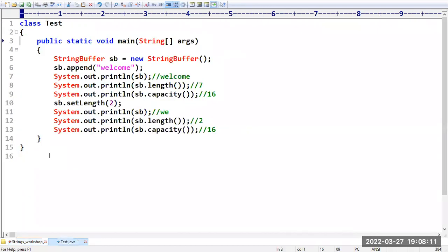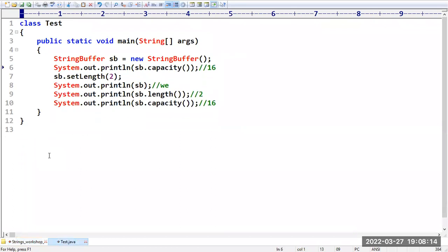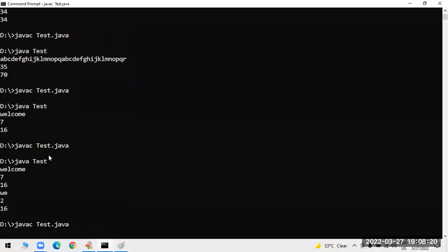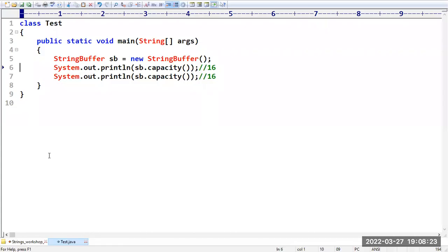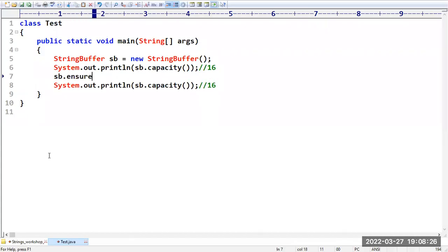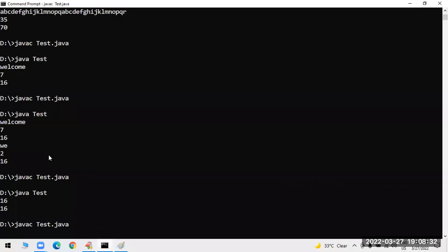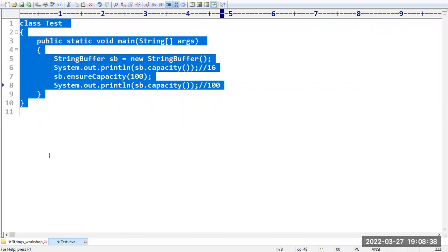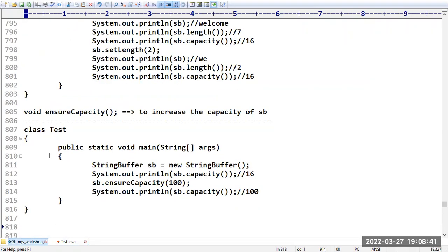So let me try one example program. Sir, I am creating an empty string buffer and I am trying to print the capacity of the string buffer. Sir, it will return only 16. I want to increase it. You can use the sb.ensureCapacity method. Sir, I want to increase it to 100. Now see what answer we are going to get. Sir, capacity got increased. This is how you can increase or decrease length, and how you can ensure capacity, that is, increase the capacity. Sir, is it possible to decrease the capacity? No, it is not possible, but we have some other option. I will explain, don't worry at all.